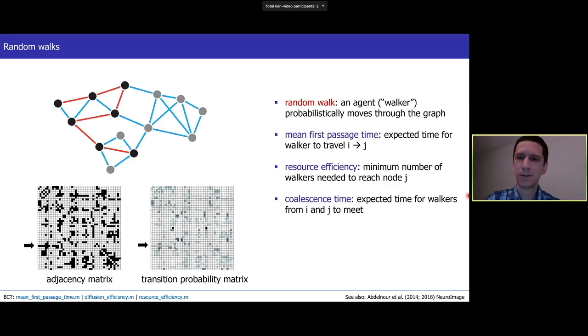We can also ask what is the expected time for a walker starting at node I and a walker starting at node J to actually meet on the network, the so-called coalescence time. So how easy is it for signals to become integrated if they start at 2 different parts in the network? And the nice thing about this kind of framework is that it is infinitely extensible. So now we can introduce biases to the walkers where they move towards certain types of nodes. For instance, nodes that have certain types of cytoarchitectural properties, morphometric properties, and so on that belong to certain parts of certain intrinsic networks.